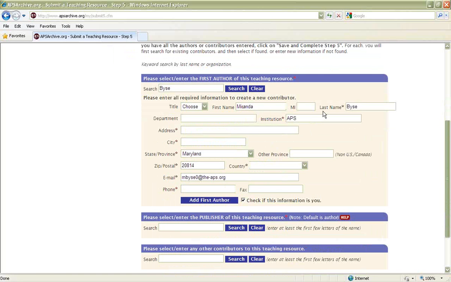Now my first name and last name and my institution have automatically been added, and all I need to do is click on have been added, and now I need to add in my additional information. The reason why we ask for this information is just in case someone needs to get in touch with you as the author of a resource.